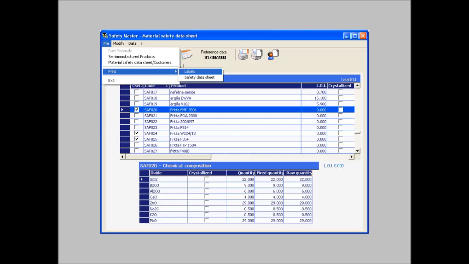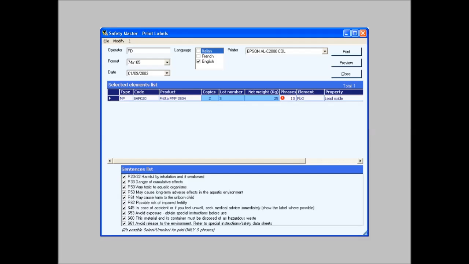In this example, we can see the selection of the raw material SAF020, which contains a lot of lead oxide. The label printout function enables the customization of the printout. It is possible to select the printer and the format of the printout, to select the language, and to add the name of the operator who printed the label.